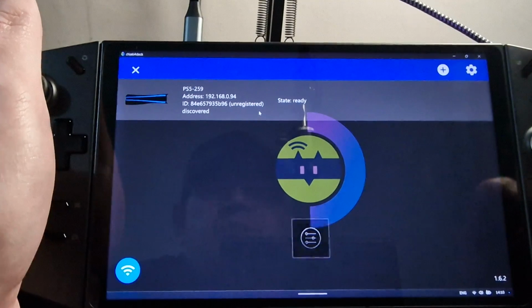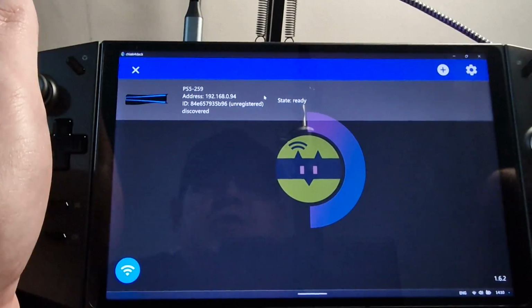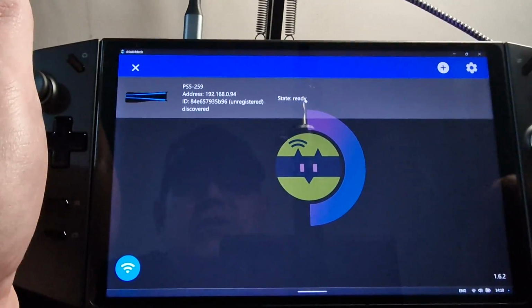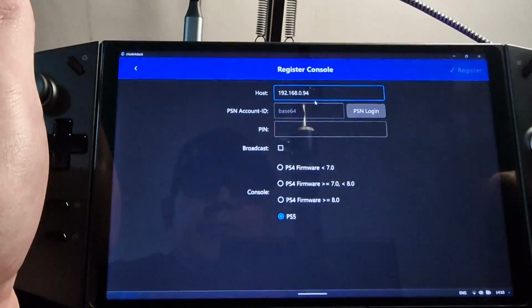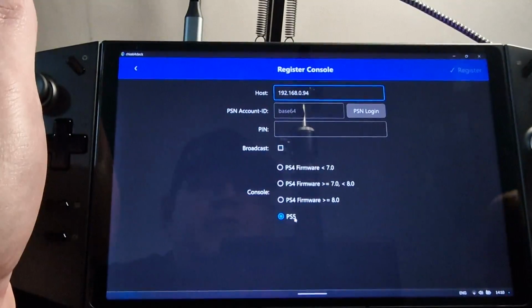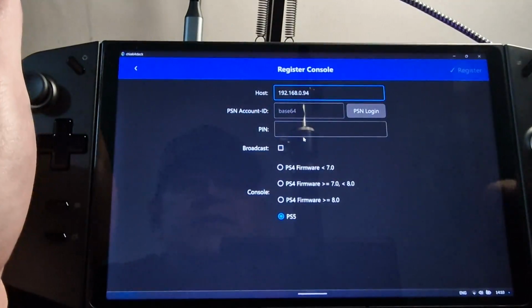If you're on the same network as your PlayStation 5, it should automatically find it. Here you can see it's found mine and it's noticed that it's unregistered. So I'm just going to click on this. And it's going to ask for some information here. So first off, I'm going to be doing this for a PS5 console, so make sure that's selected.